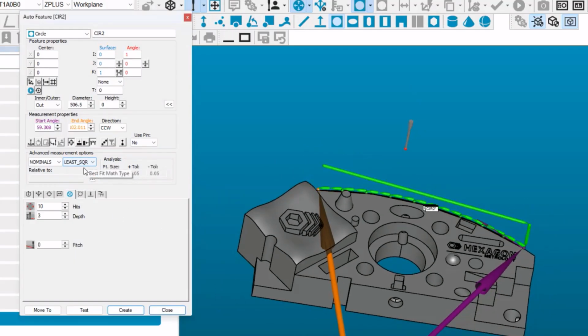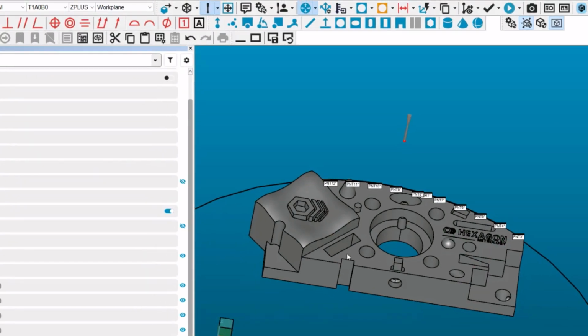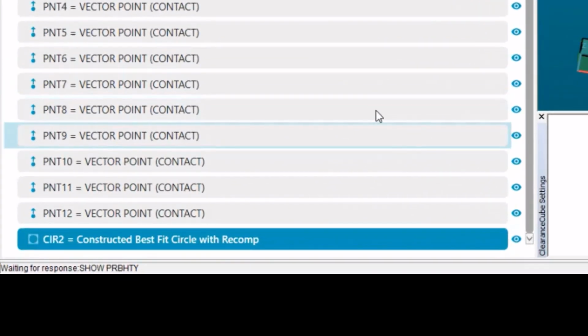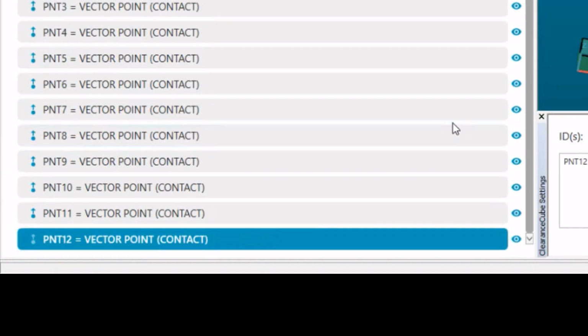I can switch back to least square and I will activate 2 points. This will create individual points using this circle's points. And when I say create, I will have 3, 4, 5 until 12. And at the end, I have a constructed best fit circle. I am not going to use that circle, so I can delete this.